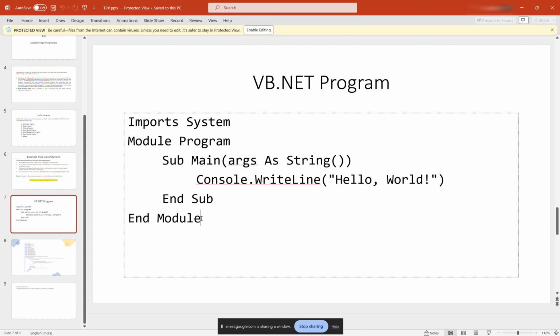Shailen, WriteLine is nothing but a method from the Console class. This WriteLine is a method defined inside the Console class, right? So we are calling Console.WriteLine, which is defined inside the Console class, and the Console class is defined within the System namespace. Okay.